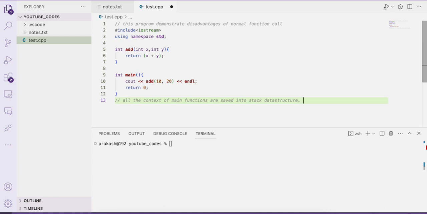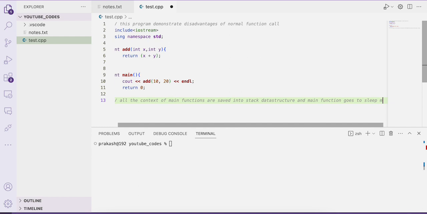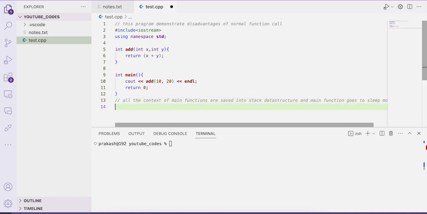It means when the function call is made, the parent function from which it is called goes into sleep mode or into the passive mode. So all the context of main function are saved into the stack data structure, and main function goes to sleep mode. Then the control is transferred to the add function.